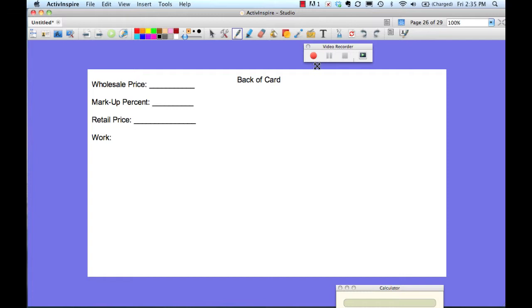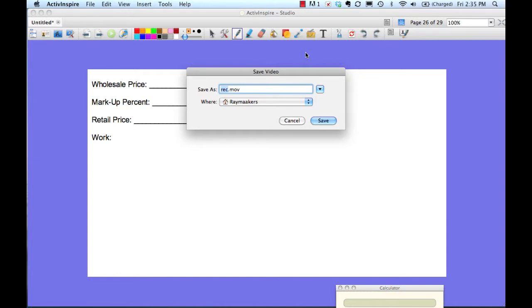Pretty simple. I've got a red button for recording. I've got a pause button so I can pause if I need to recollect my thoughts during my recording, and I've got a stop button here when I'm done. I can also preview the video that I've recorded using the button on the end, but to be honest, I never do that.